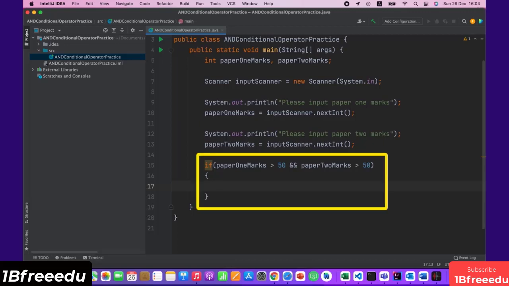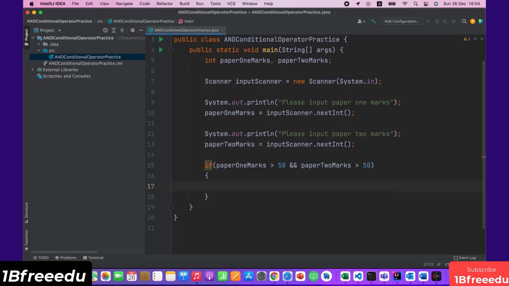This if condition represents marks of both paper 1 and paper 2 greater than 50. So, if marks of both paper 1 and paper 2 are greater than 50, that person will pass the exam. So I write system.out.println parenthesis double quotation, you pass the exam. Okay, then I write the else keyword and add curly braces under the else.